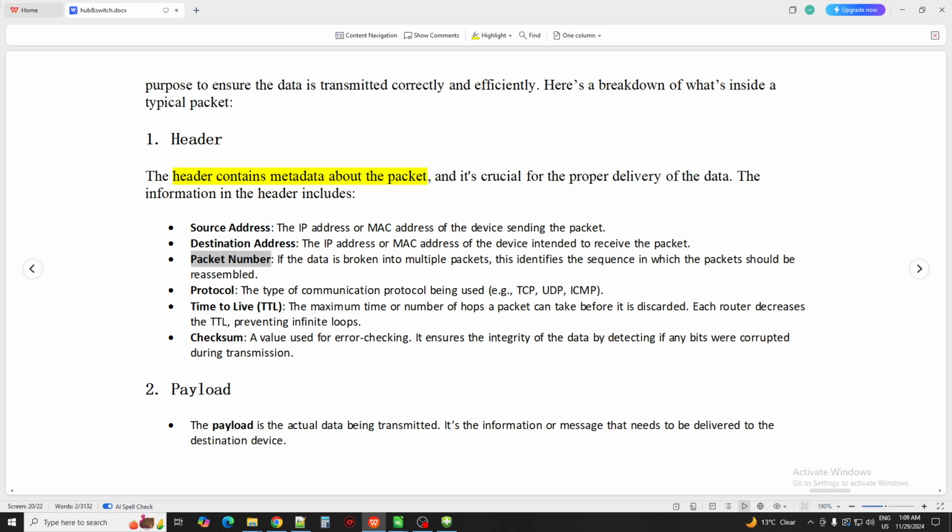Then the packet number: if data is broken into multiple packets, this identifies the sequence in which packets should be reassembled. The fourth one is protocol, the type of communication protocol being used, like TCP, UDP, ICMP. The fifth one is time to live, the maximum time or number of hops a packet can take before it is discarded. Each router decreases the TTL, preventing an infinite loop.